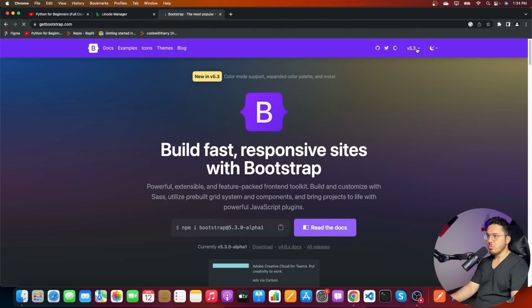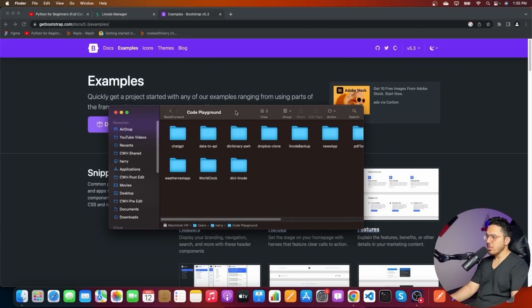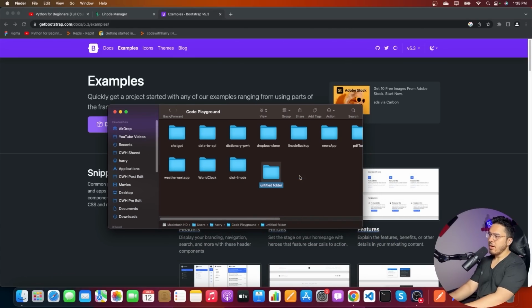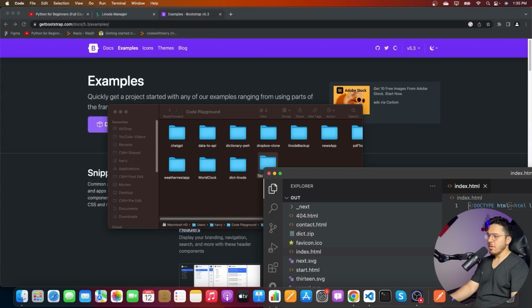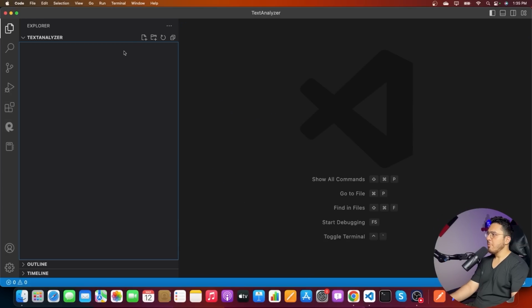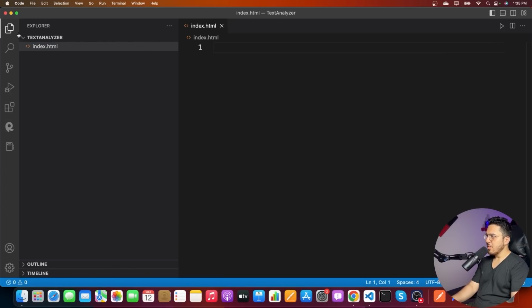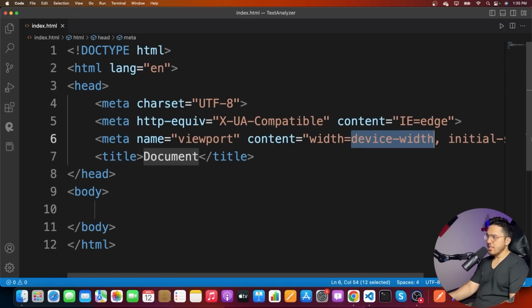By using Bootstrap, you can simply go to examples. Let me create a new project because I haven't done that yet. I'll call it text analyzer and open this folder in VS Code. Let me open VS Code, and also drag this folder here so that it is now opened in VS Code. Let me create a file called index.html. Since I can use Emmet here, I can do something like this and get this initial template.